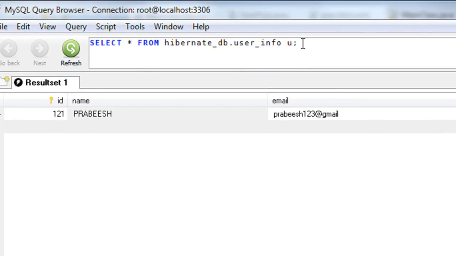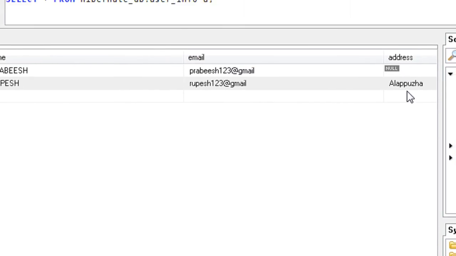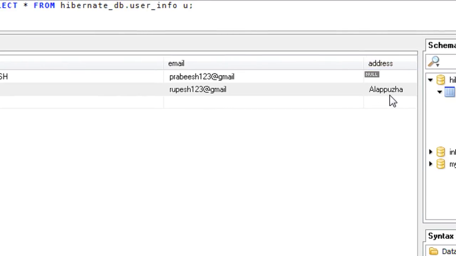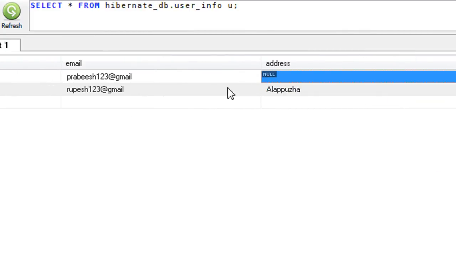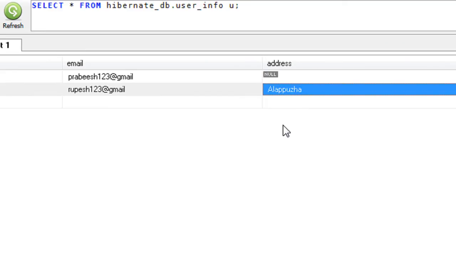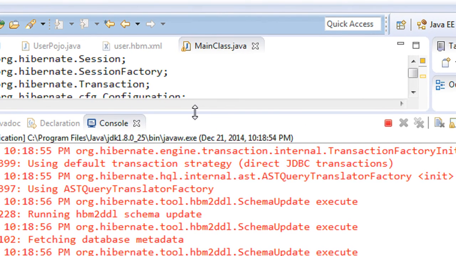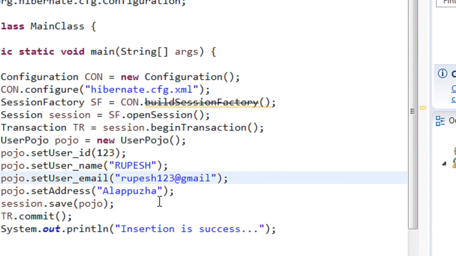So we can check the data in the table. Yeah, here you can see that a new column is added into this table, but for the first row it is set as null, but for the second row it adds the data. Okay, this is some advantage of Hibernate instead of using JDBC.